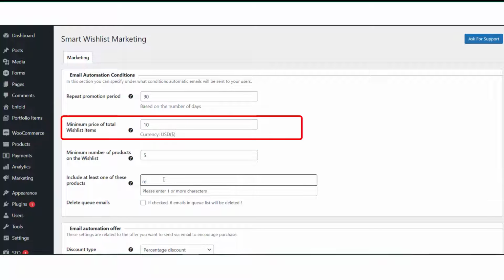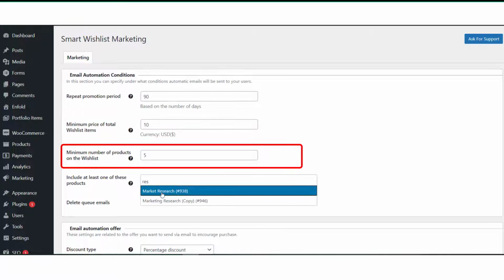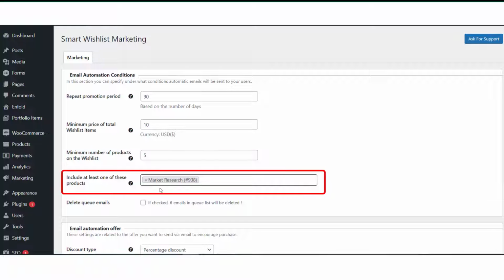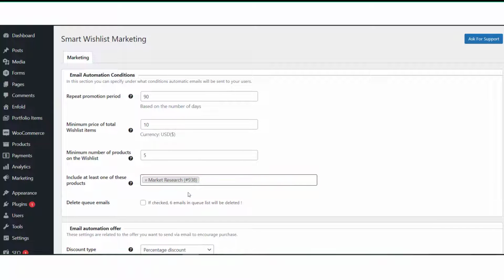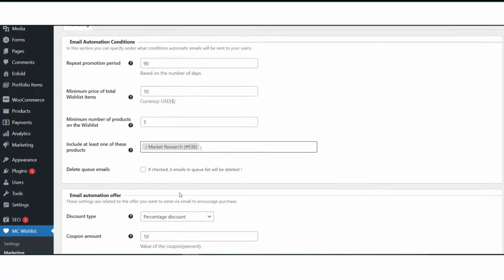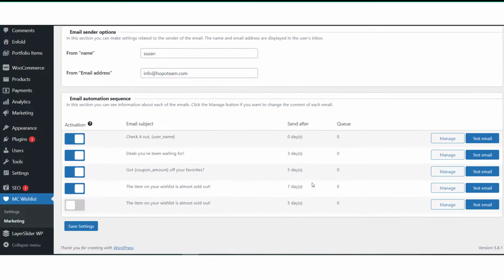Number 1, the minimum price of the products in their wish list. Number 2, minimum number of products in their wish list. And number 3, including at least one of your important products. You can select several conditions at the same time, but as advised, don't overdo it. A/B testing can give you a good view here.